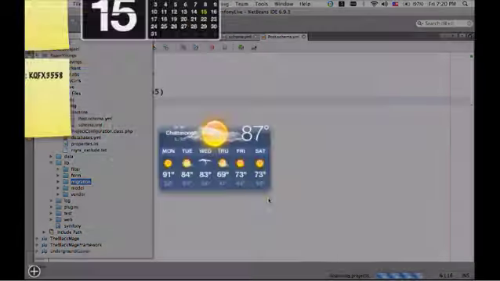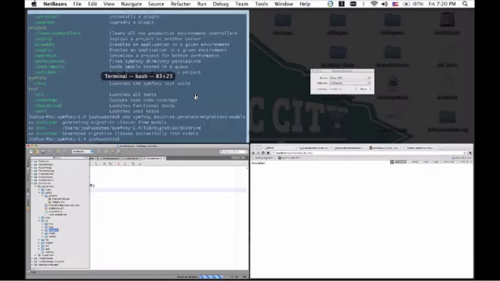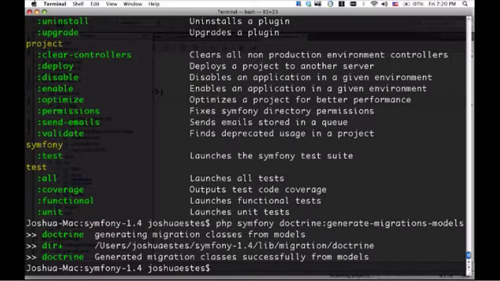So now we actually need to add the records or add the tables to the database, and how we do it like that is PHP symfony doctrine.